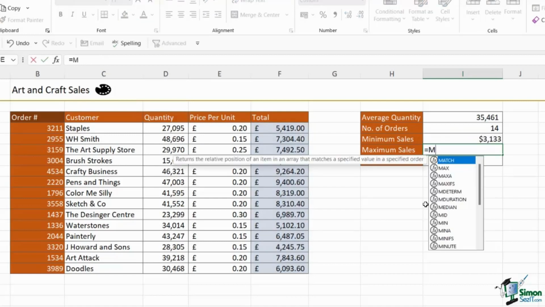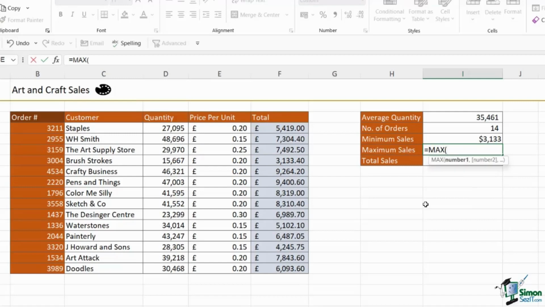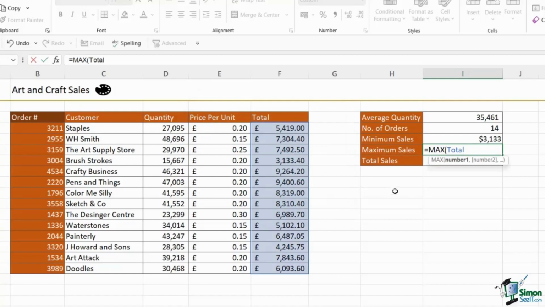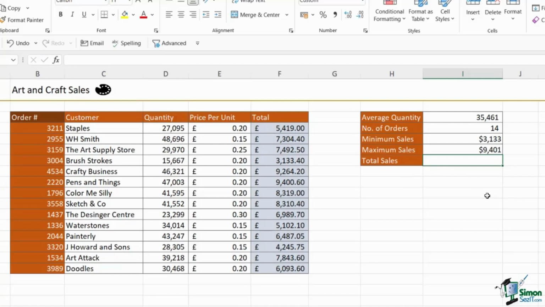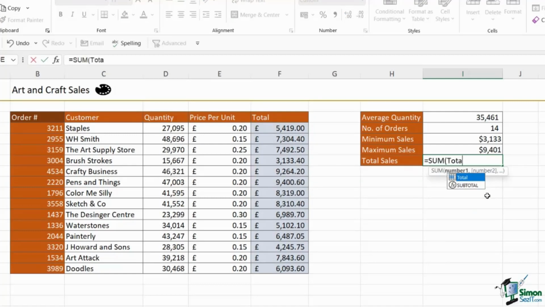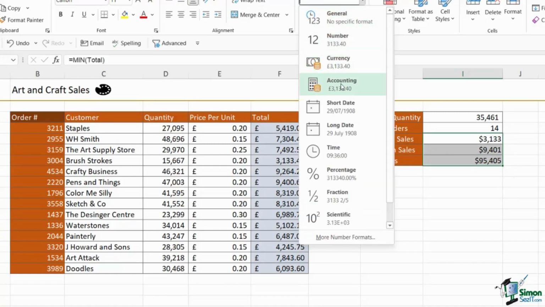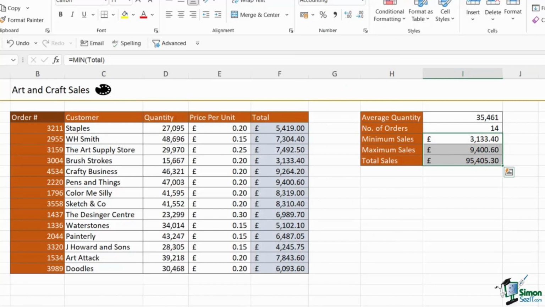And I can do exactly the same for max. Once again, I can press F3, select total, click on OK, close the bracket, and hit enter. And then the final one here is just a sum calculation, so we can type in sum. And this time I'm just going to start to type total, select it from that list, close the bracket, and hit enter. And I need to just adjust the formatting on these to make them British pounds. And there we go. That is how you can use named ranges in your formulas.